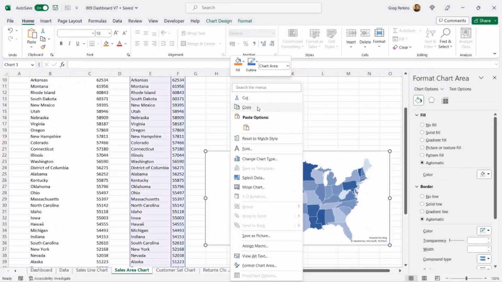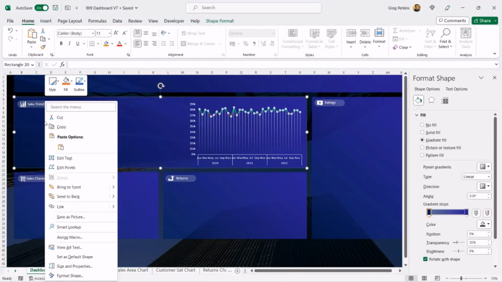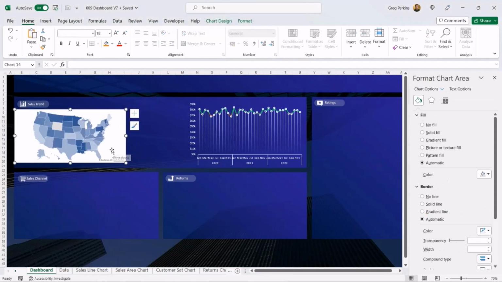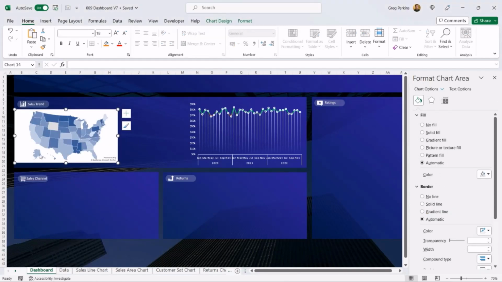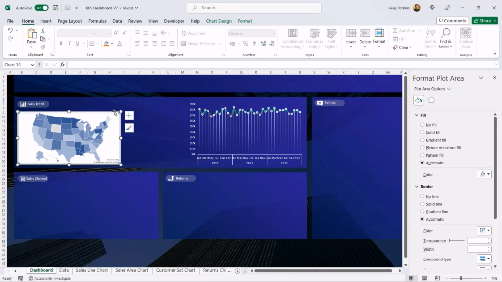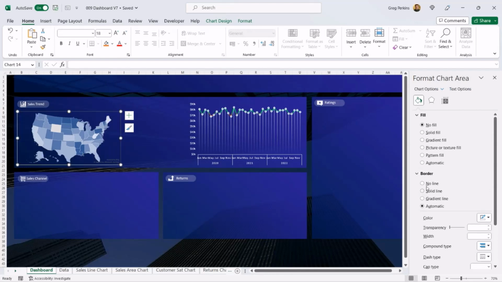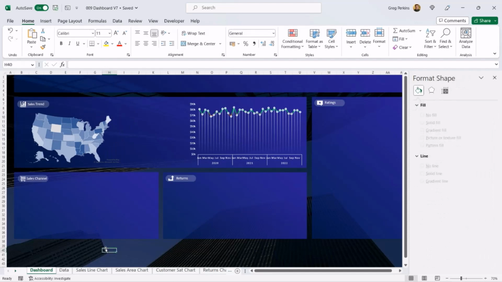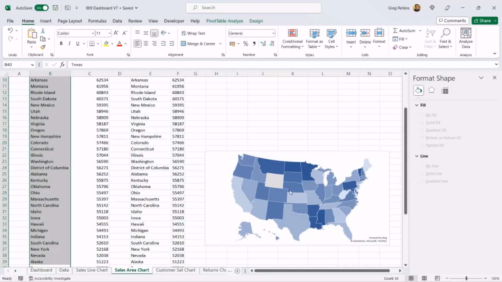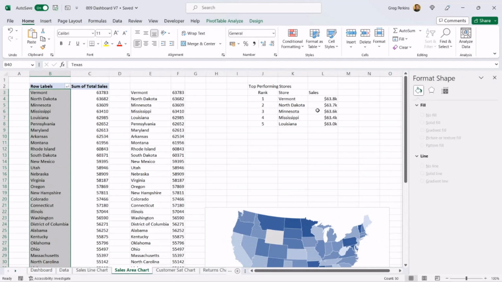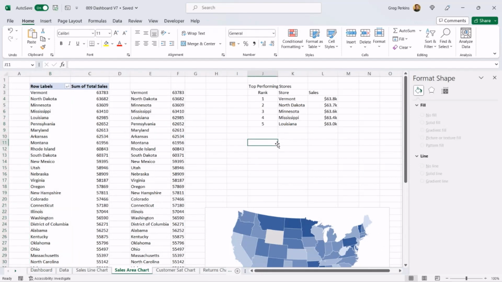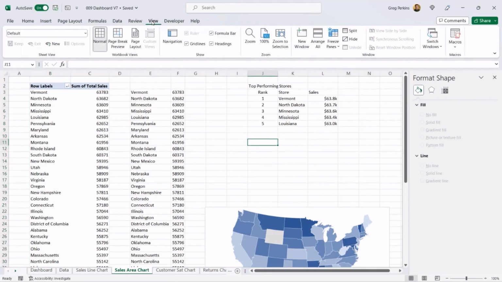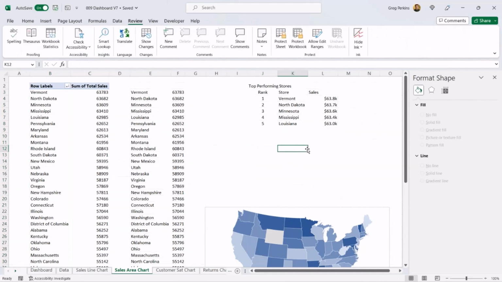So if I copy that, bring that across to my dashboard, paste that in. I'm just going to resize that down and across a little bit as well. And then I'm just going to format that as well. So no fill, and then line, no line there. I'm going to go back into the sales area chart, and just up above we did this table with the top performing stores. So what I'm going to do is view, I take out my grid lines, and I'm going to select this table. For the moment, I'm going to use the camera function.